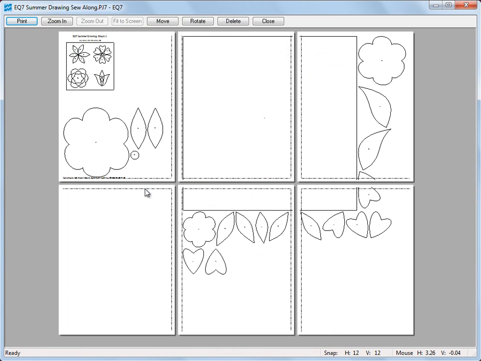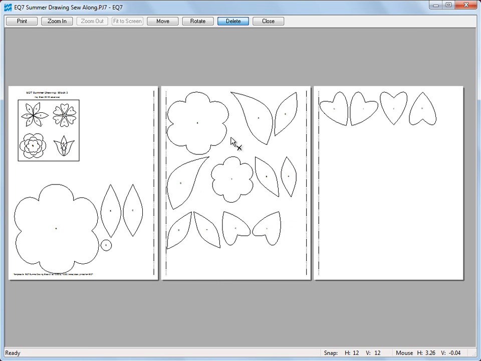You can see all of your template pieces are here across 6 different pages. We don't need this center square, this background patch. That's something that we can cut without having a template printed, and we'll save paper by getting rid of it. So let's hit the delete key at the top, select the square. You'll notice it's selected when it has a red border around it. Now press your delete key on your keyboard and it'll disappear.